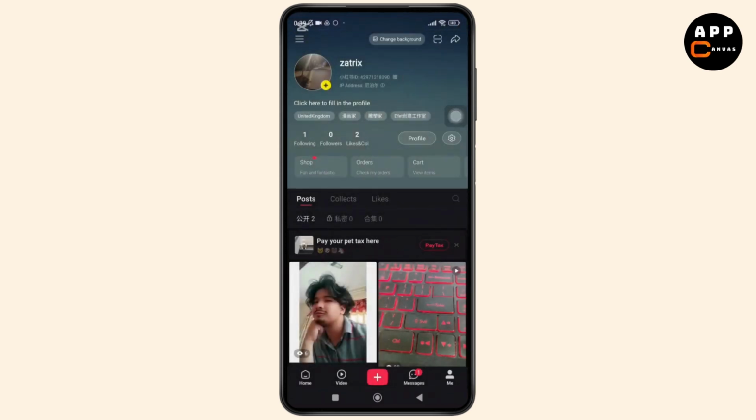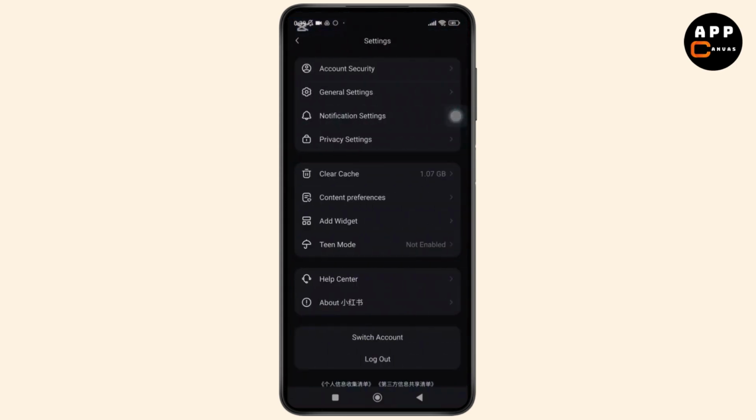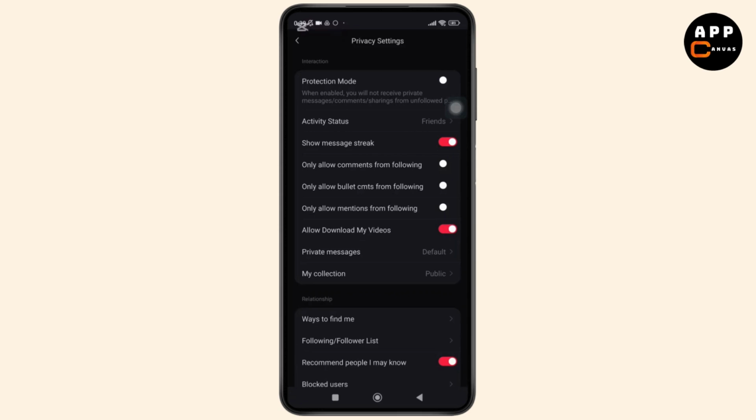And once you are prompted to the settings, simply tap on the privacy settings and you will be prompted to the privacy settings section. And once you see the interface like this, look for the second option labeled activity status and simply tap on it.